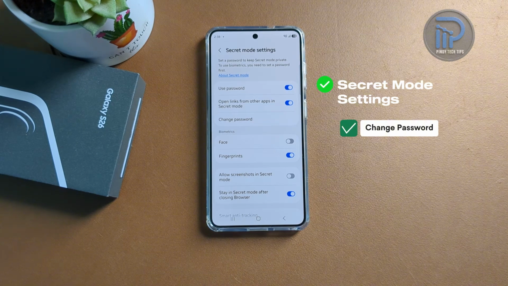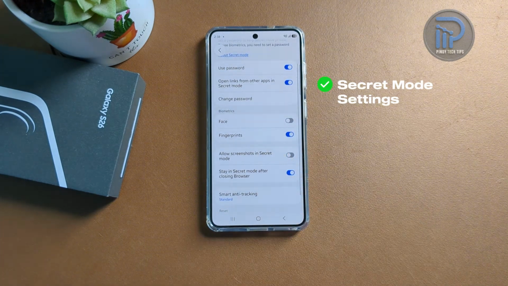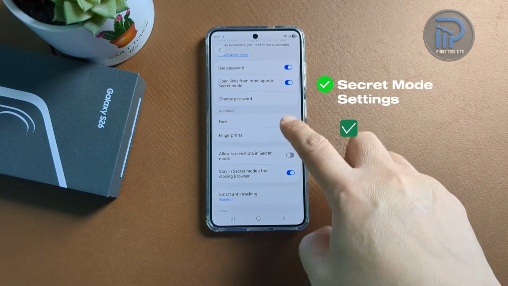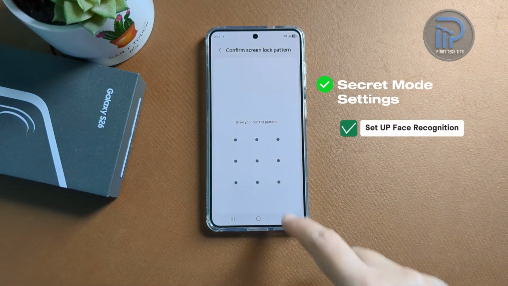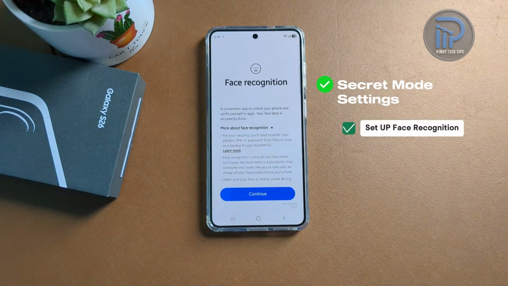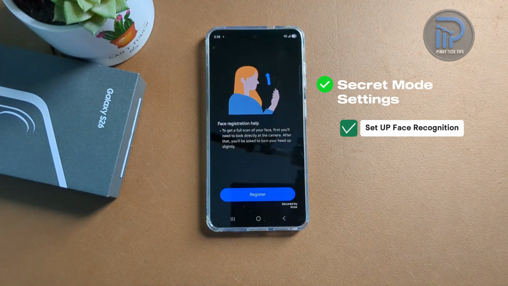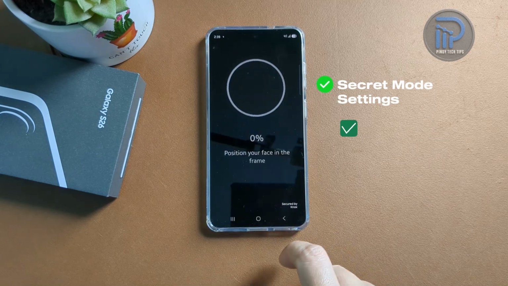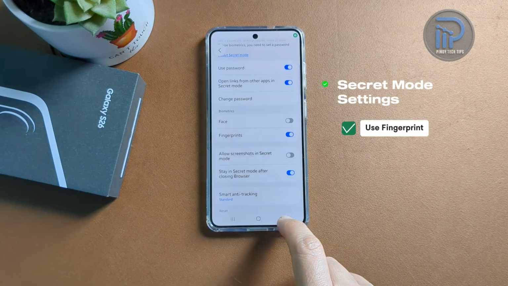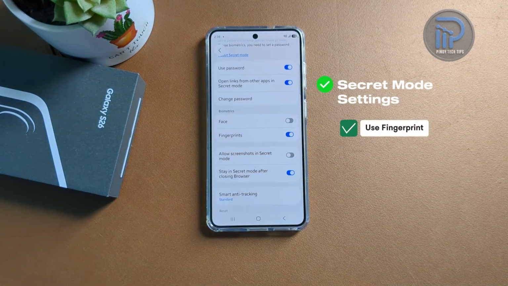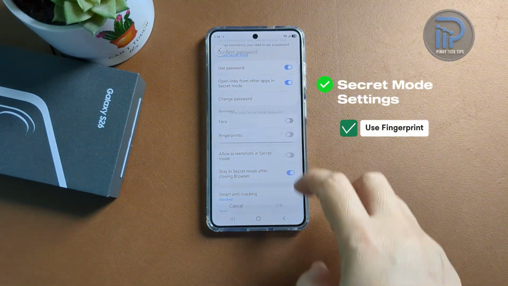Now, let's check the biometric options. Turn on the switch next to Face if you want to use face recognition to unlock secret mode. If face recognition is not set up yet, your Galaxy S26 will guide you through the setup process. You can also turn on fingerprints if you prefer using your fingerprint. Enter your current secret mode password when prompted.